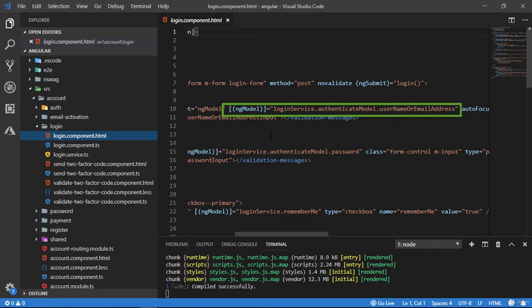It will use bindings here to capture the values entered in the UI for the email address or username, password, remember me, and so on. Now, all the other components, I'm not going to show you them in here in detail. They are pretty much the same, but I do recommend that you explore this code at your own pace.